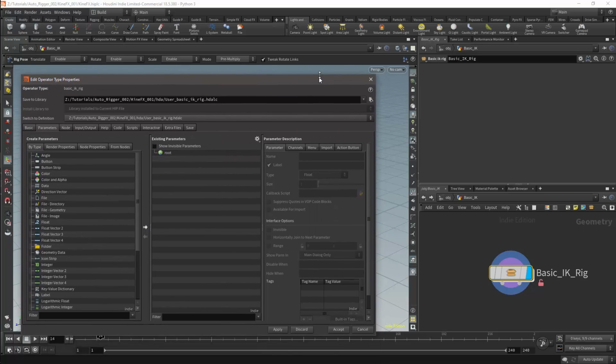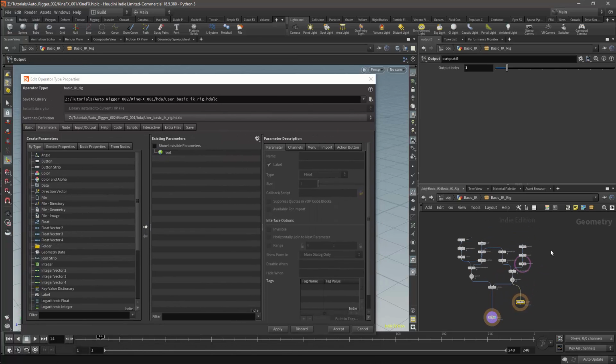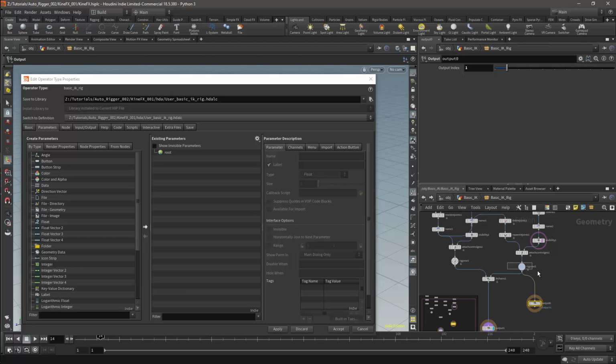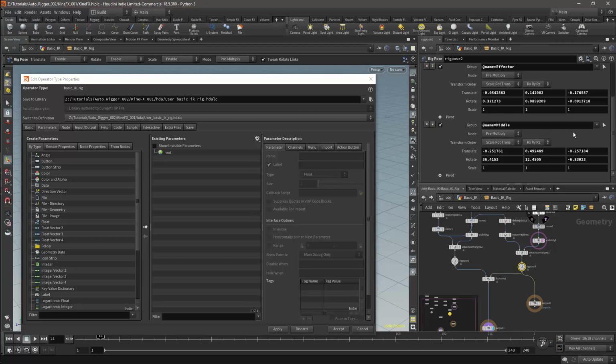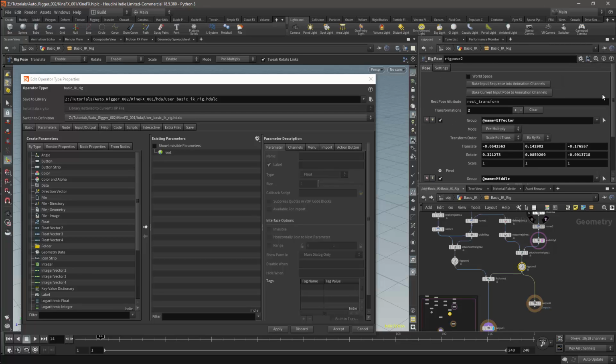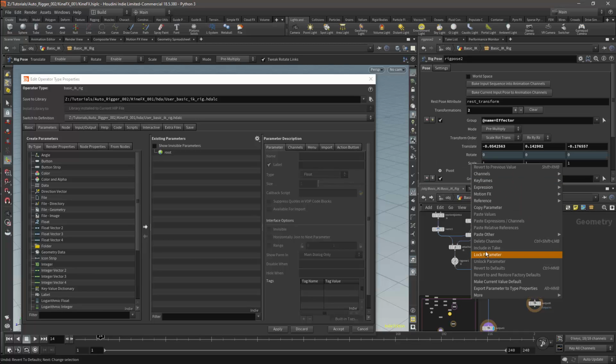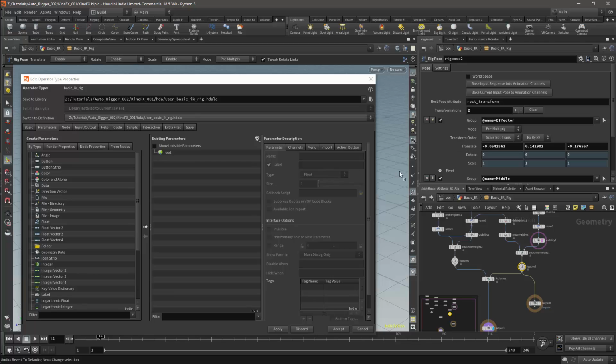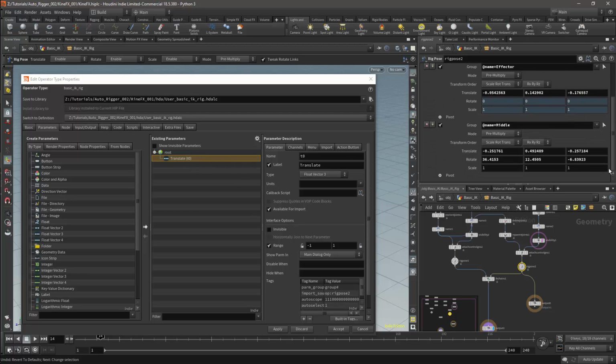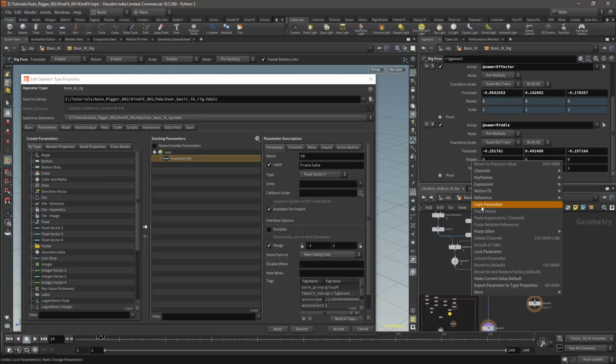Next, I'll add parameters to my HDA interface. Re-enter the node and select one of the rig pose nodes. In this case, I select the IK node. For the IK controls, I only want to affect translation. I can therefore clear the values for my rotation and lock the rotation and the scale. I can then drag and drop the translation onto the HDA to add it as a parameter. The same process will apply for both the middle point and the effector.